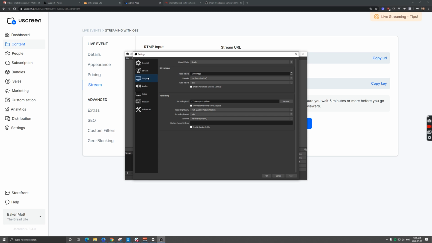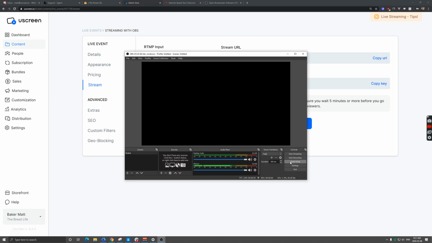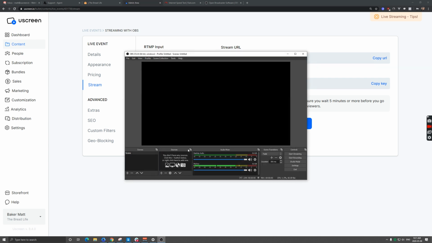And there's one final thing I want to set up here. Under output, I'm going to go to output mode and change that to advanced. And we're going to change this keyframe interval to 2. And let's try to reset this. It said I was good at 10,000, so I'm going to leave that there. We're going to hit OK. And I just want to look at those settings again after I've saved them. 10,000, yep. Okay, so that should be pretty good.